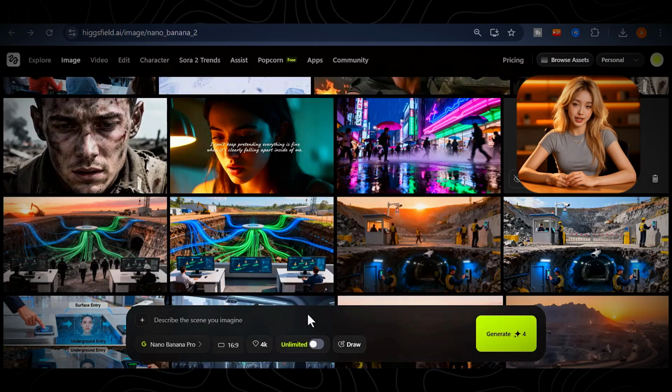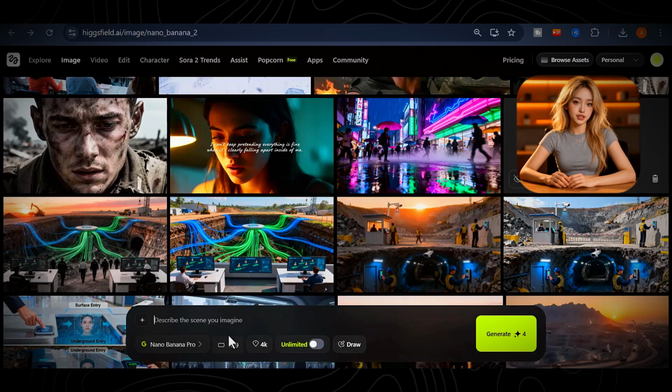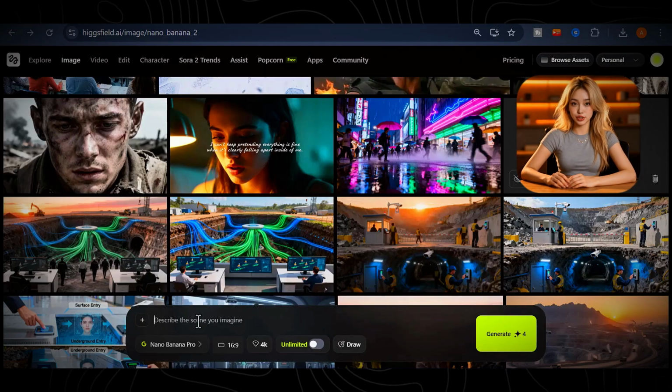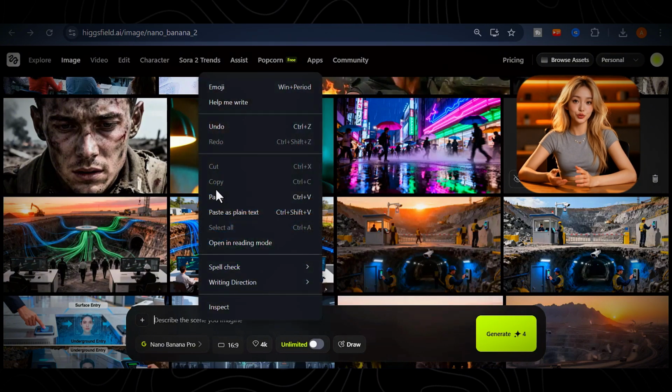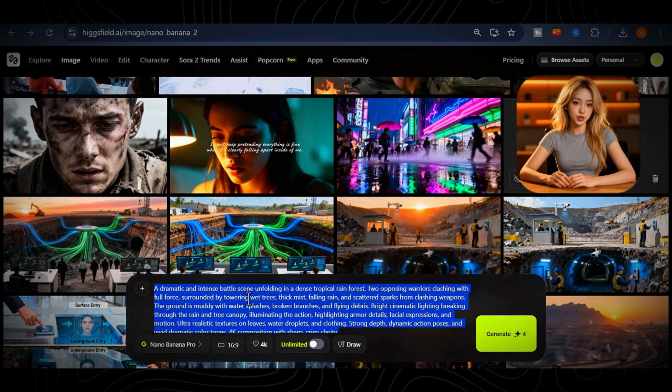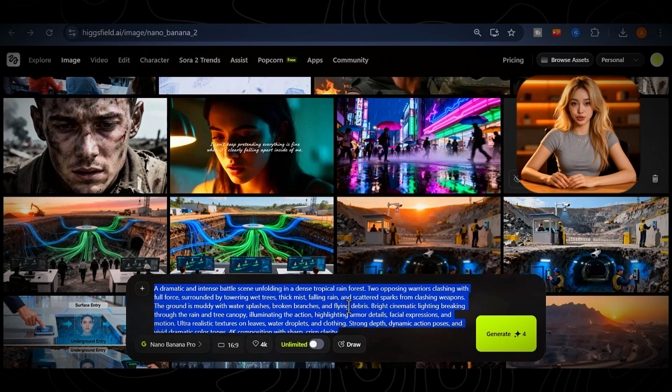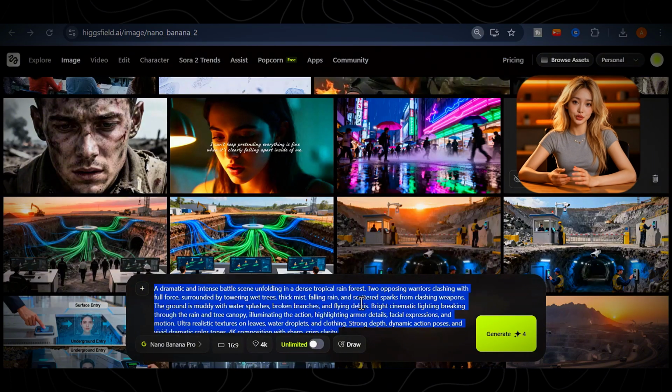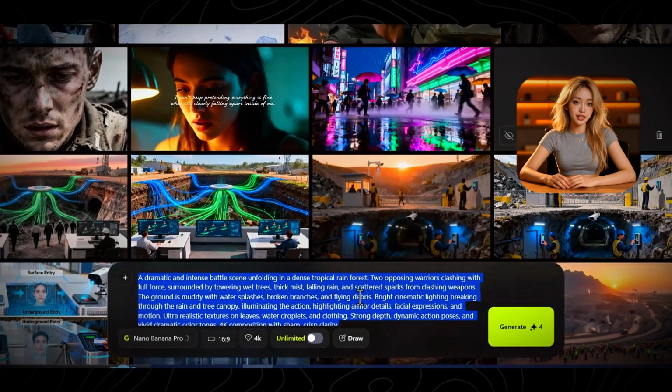Now let us test one of my prompts so you can see exactly how this works. For this example, I want to generate a powerful and intense battle scene set deep inside a rainforest. Here is the exact prompt I'm using. Listen to it in case you would like to replicate it on your own.